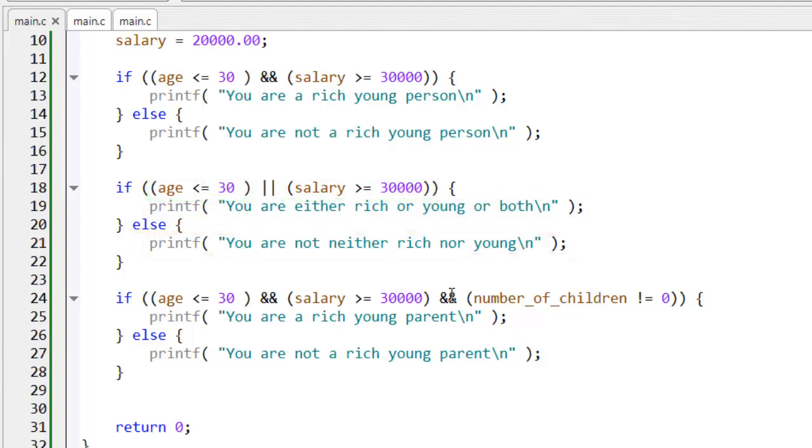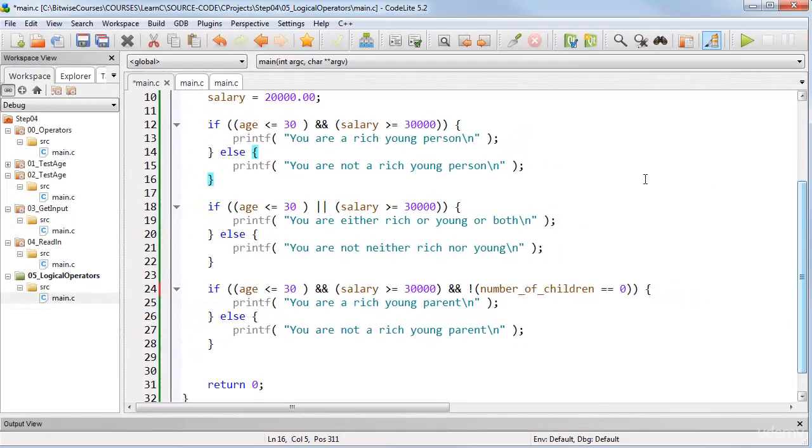Note that the exclamation mark or not operator can be used to negate a condition. So here, where I have the test number of children not equal 0, I could rewrite that by putting the test number of children equals 0 and negating it by putting the exclamation mark in front of it. Now try running my code and modifying the tests to understand better how all these operators work.